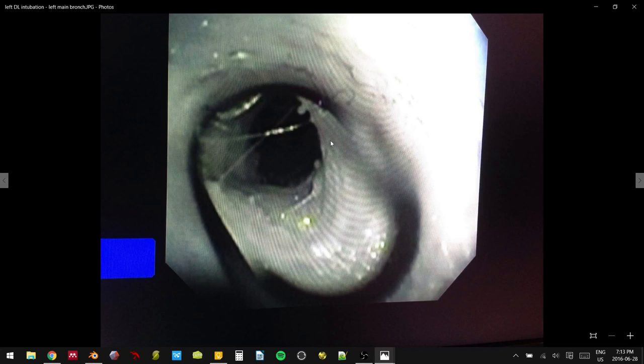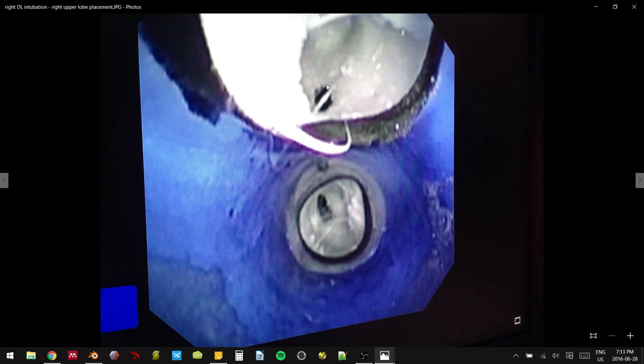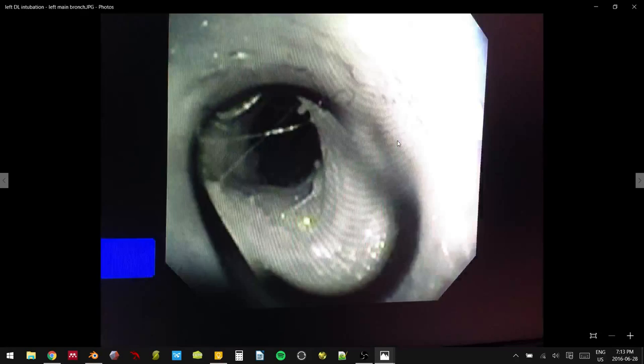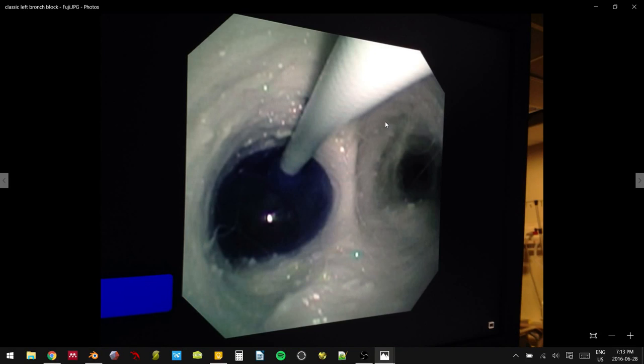This is the picture down the left main bronchus without the balloon. Again, left. Right upper lobe is up here, and then this is just showing off the placement down the right upper, down the right main stem. And then another right occlusion. And I think that's where my pictures end, more or less. Let's see. Right block, left block with the Fuji, and that's it. So, classic left bronch Fuji, that's what the title says, and a classic right bronch block Fuji.